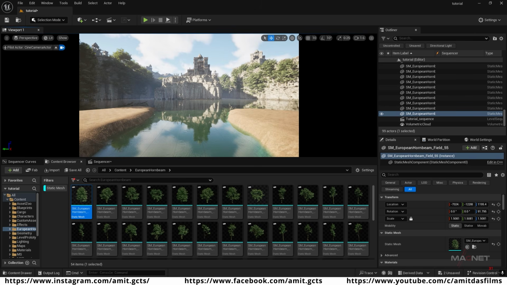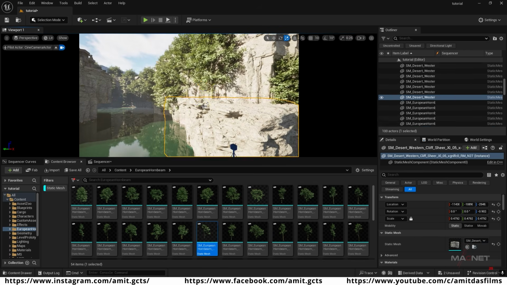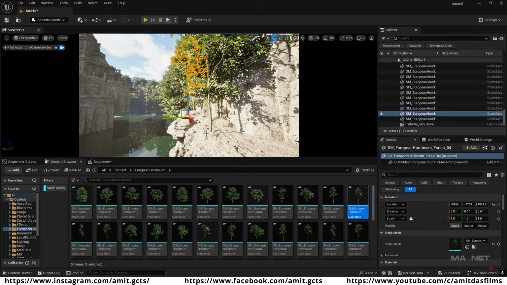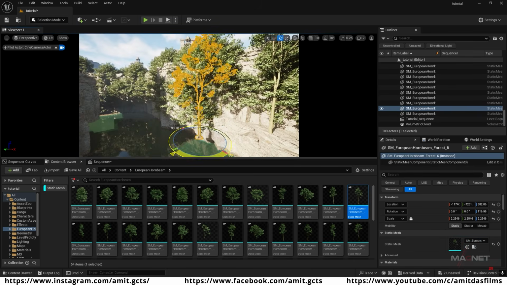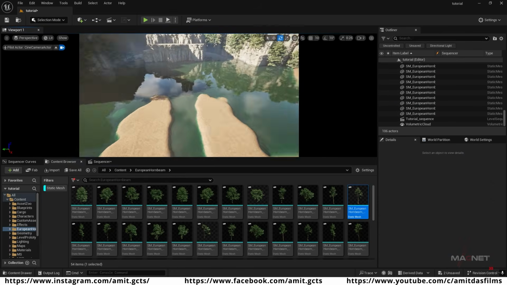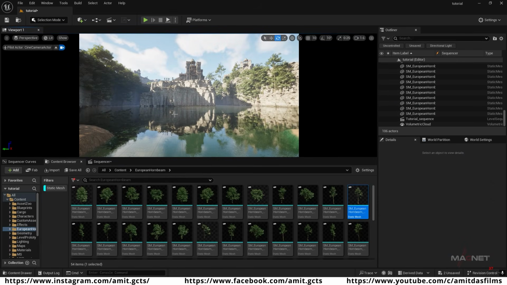Okay. And also I'm going to put some different trees over here and there. So maybe use this one. Okay. And now we're going to design these shore areas here.